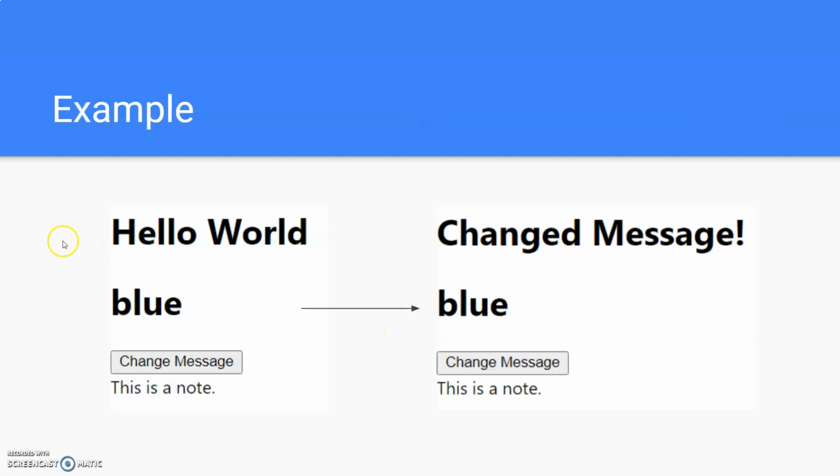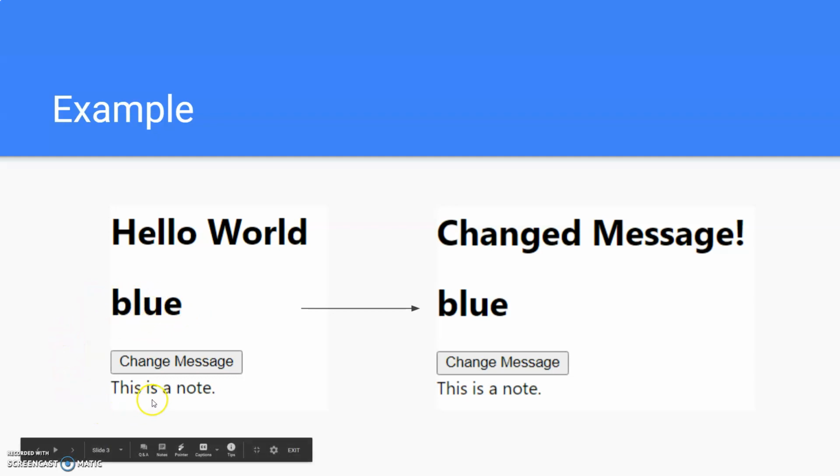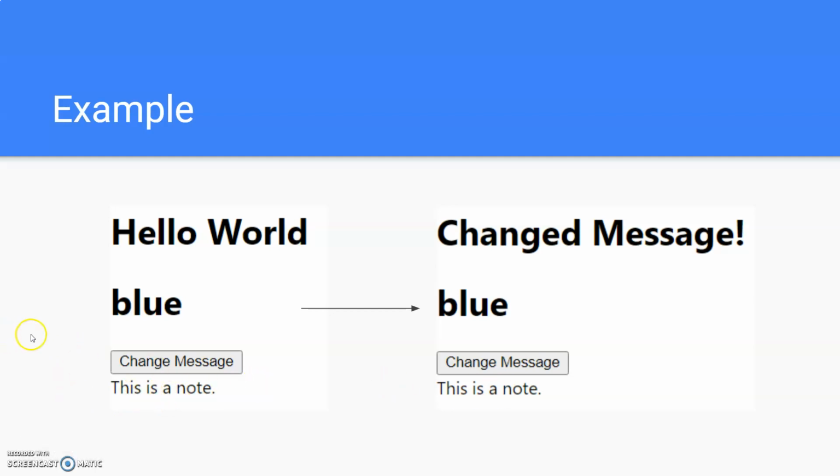For this presentation, I'll be doing a simple example where we have a message at the top, and when you click a button, it'll change the message. We also have another variable that will be held within the state, as well as a simple prop that is passed from a parent component.